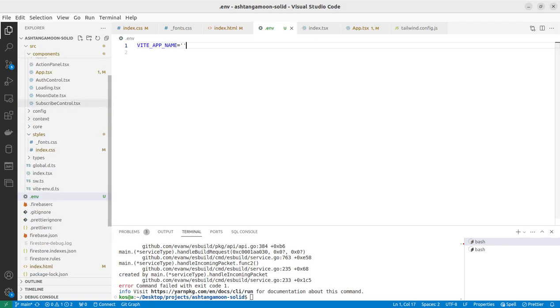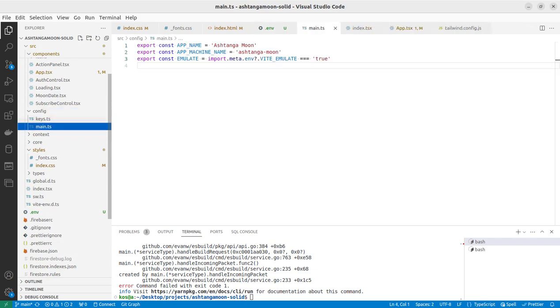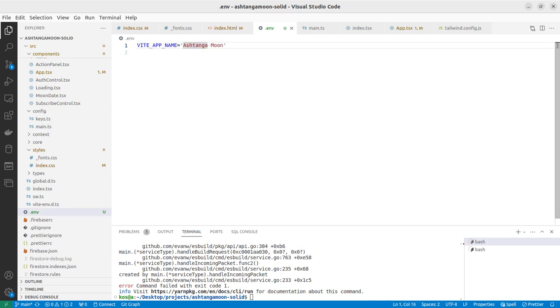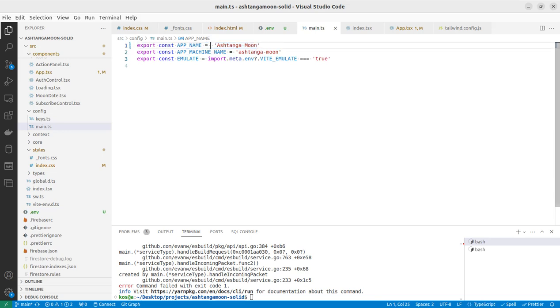But you can ask, we already have an app name constant, which we actually use everywhere. Yes, we do. Let me show you how I can improve that. First, let's define it here. Then I can actually use import.meta.env and the variable name, and the fallback will be Ashtangamon here. Let's keep the fallback just in case, but to be honest, I don't need it.